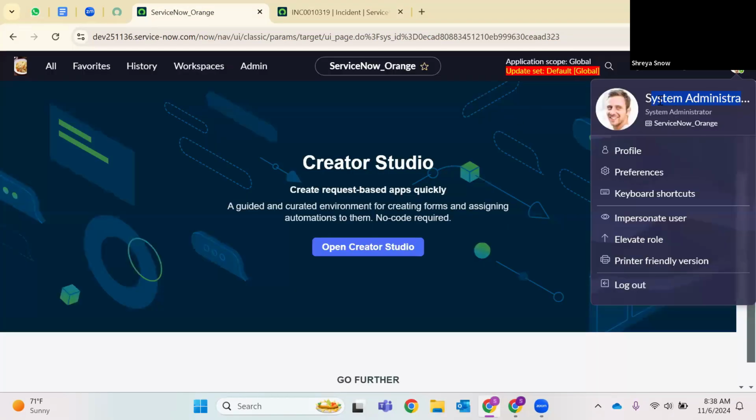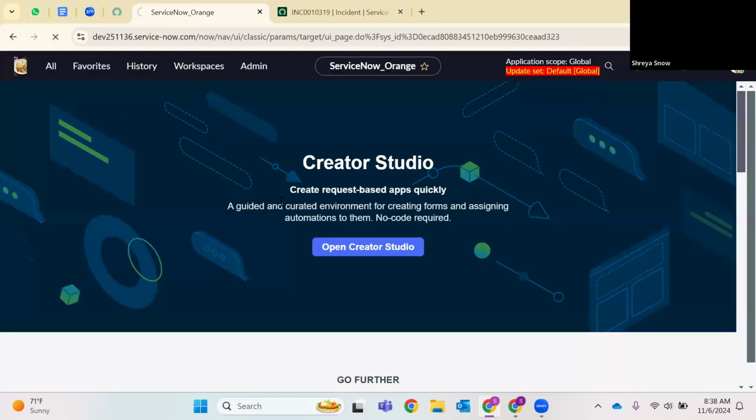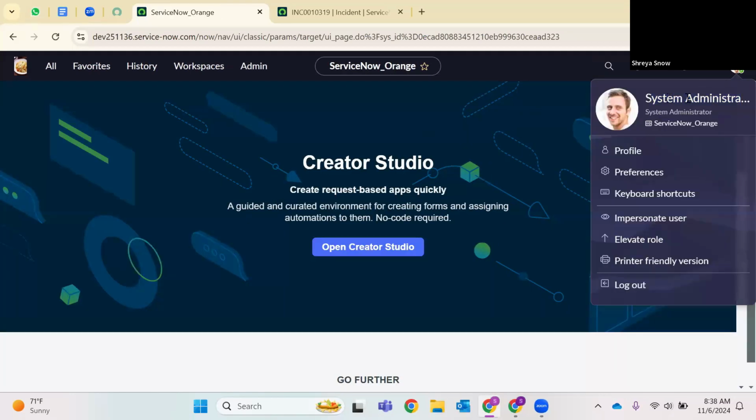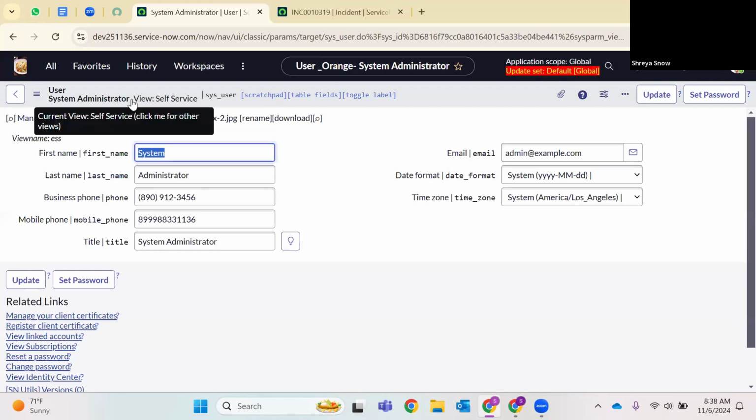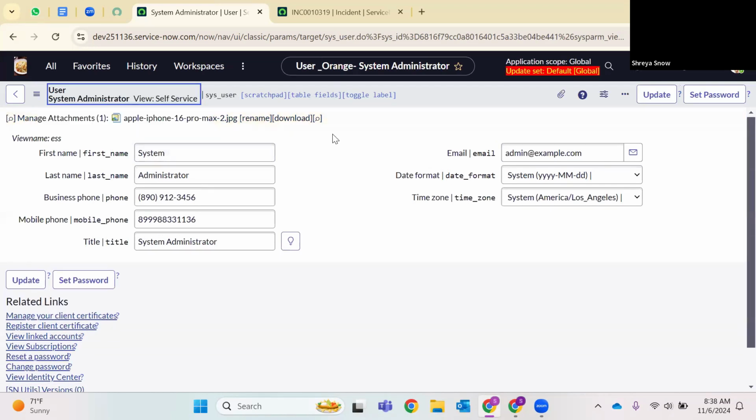For example, when I just go to this profile, just click on this icon, you will be able to see profile. And when I open the profile, you can see the view. What is this view? This is also very important in ServiceNow. See, we are under ESS view, and I'm limited to certain fields. I can modify my first name, last name, business phone, mobile number, title, email, date format, time zone.